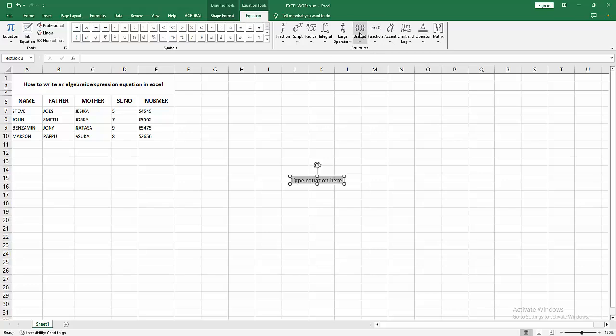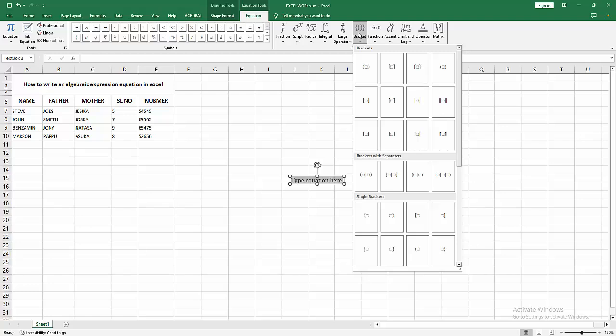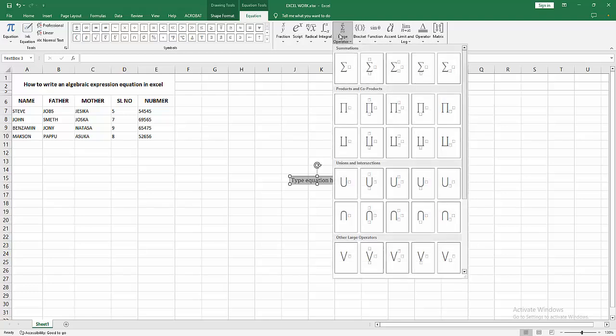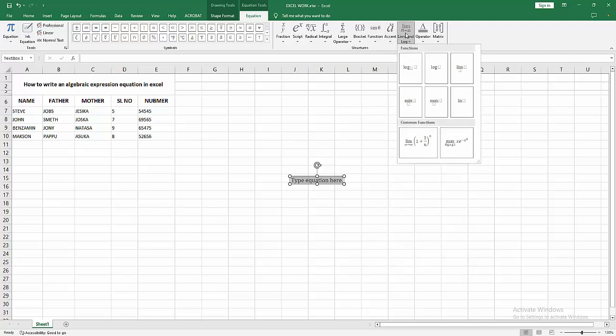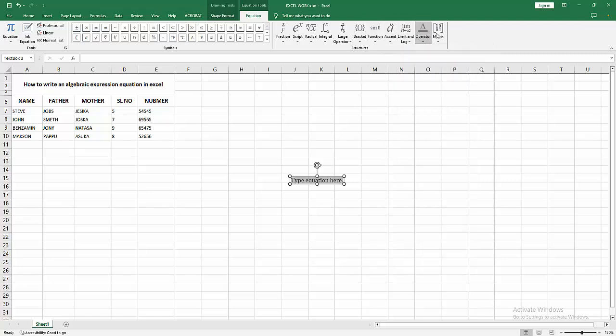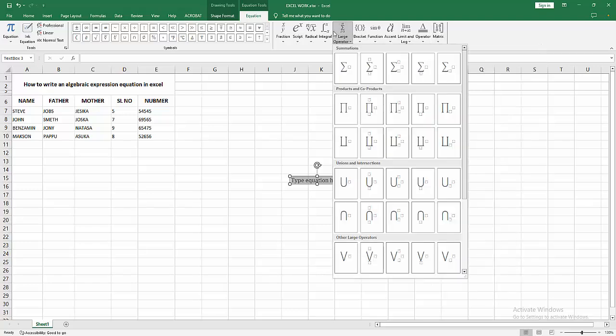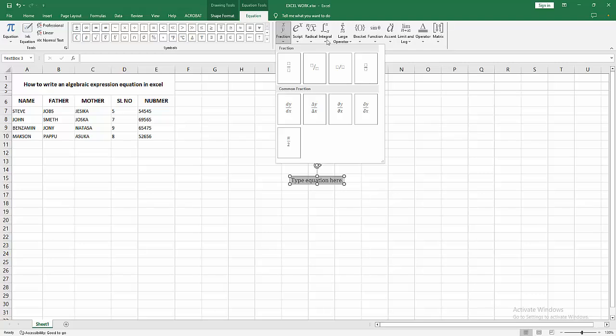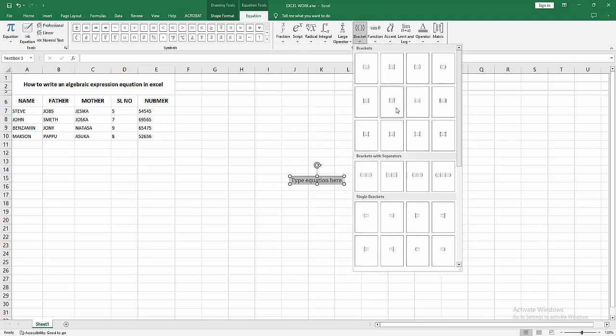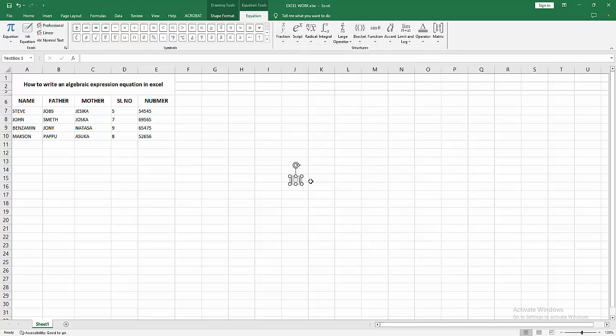Select this bracket and write anything. Otherwise you can select the summation option, or we can see many equations here. You can add any. Now I select this bracket and write. Select the bracket, then click inside the bracket, then write anything.